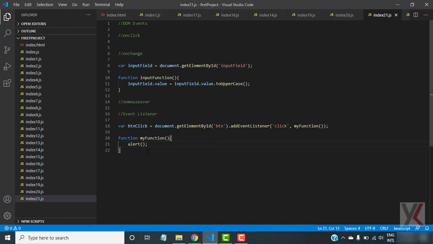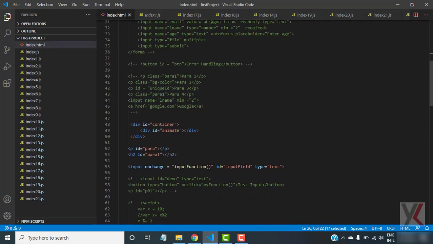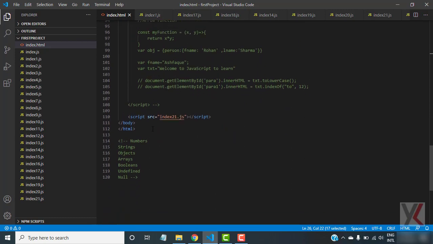So what we are doing is selecting that particular button and adding an event with the help of add event listener, and then we are passing this click event, and then the second parameter is my function, meaning the function that is to be executed. So inside this function we are just opening an alert box. Here we'll first change the path; we have our path as index21.js.